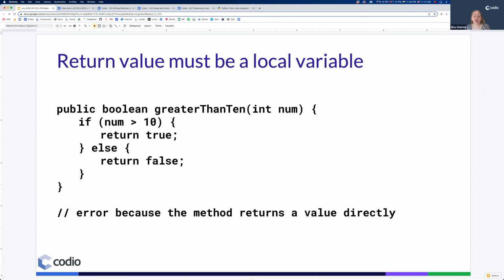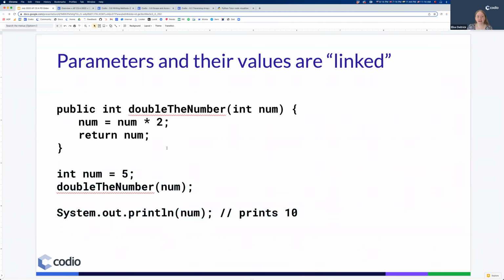Also, this idea that return values must be local variables. We're often returning things like num.